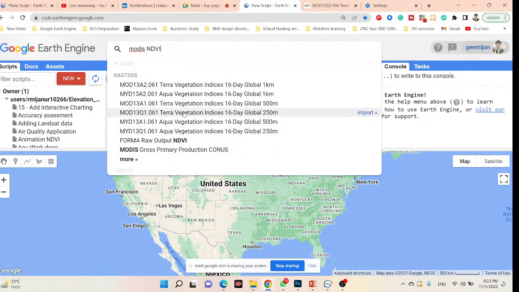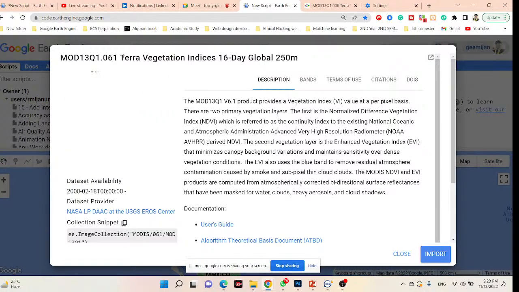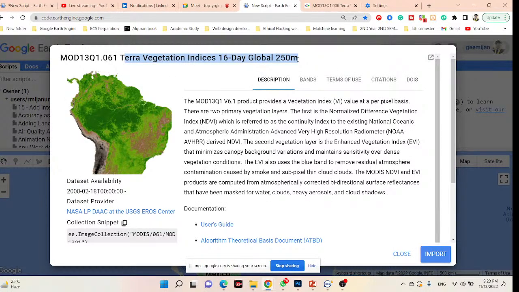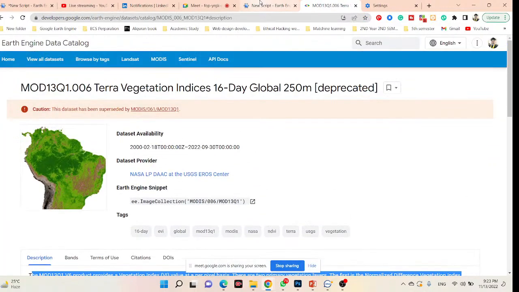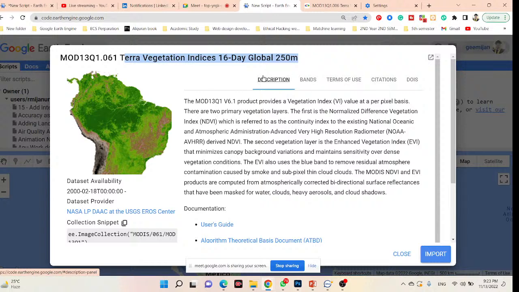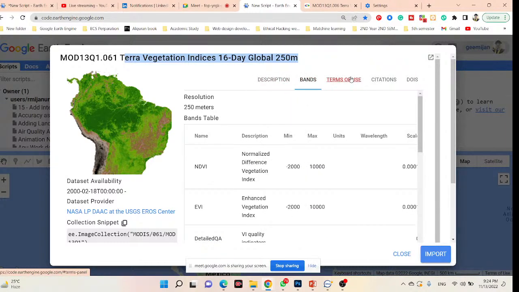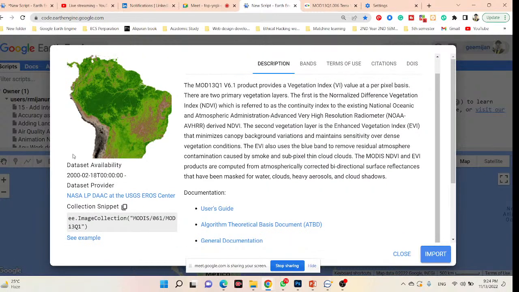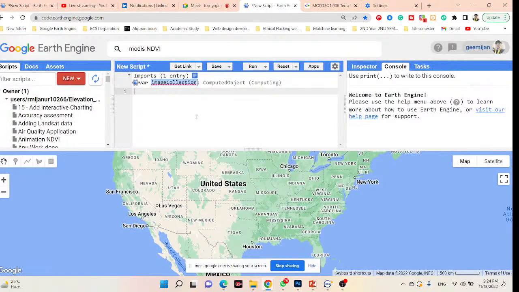I want to use the 16-day global vegetation indices 250-meter resolution dataset. Here you can see I can get the same information, all of the information will be the same. If you want, you can simply search the dataset name in the search box at the top of the code editor, and then it will appear. Then you can get the description, bands, terms of use, dataset availability, dataset provider, Earth Engine snippet, all of the things. If you want, you can simply click on import, and this dataset is imported in your code editor.